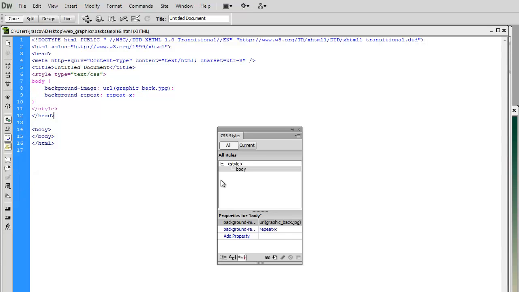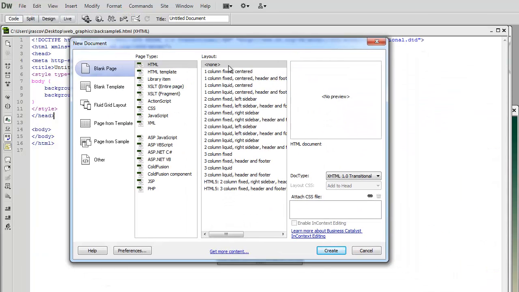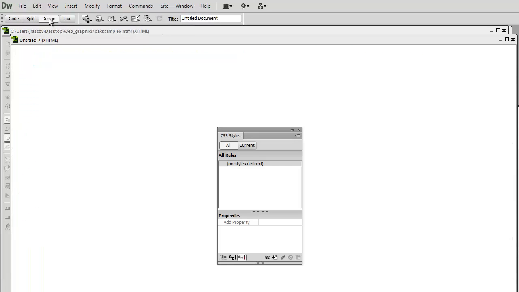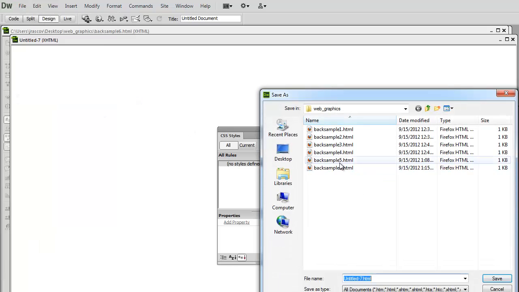Then if I jump back over to Dreamweaver, I'll show you how I program this. Again, I'm going to start with a new file inside of Dreamweaver, a new HTML file. And then I'm going to go into the design view. First thing I'm going to do is save my file. I'm going to call it back sample 7 in this case, because I've made several of them.